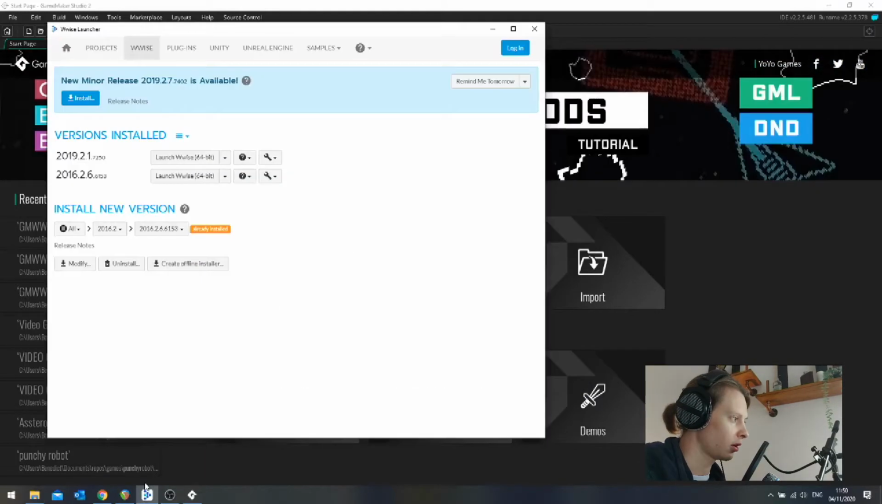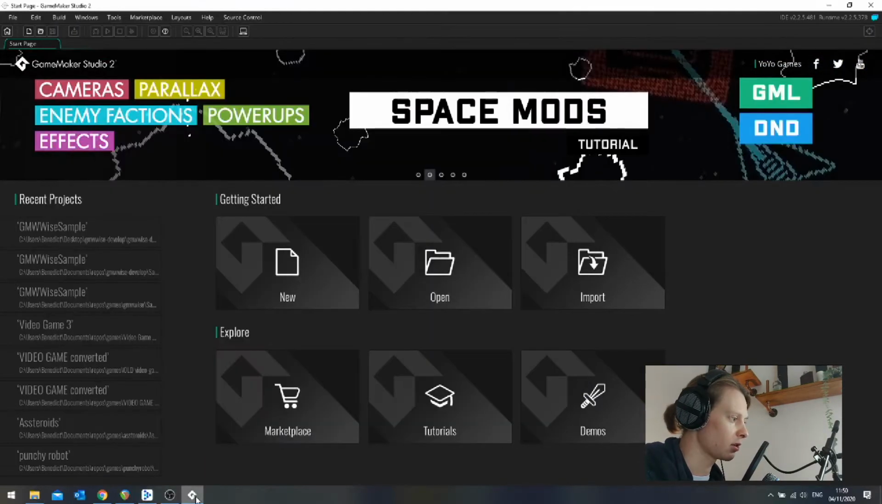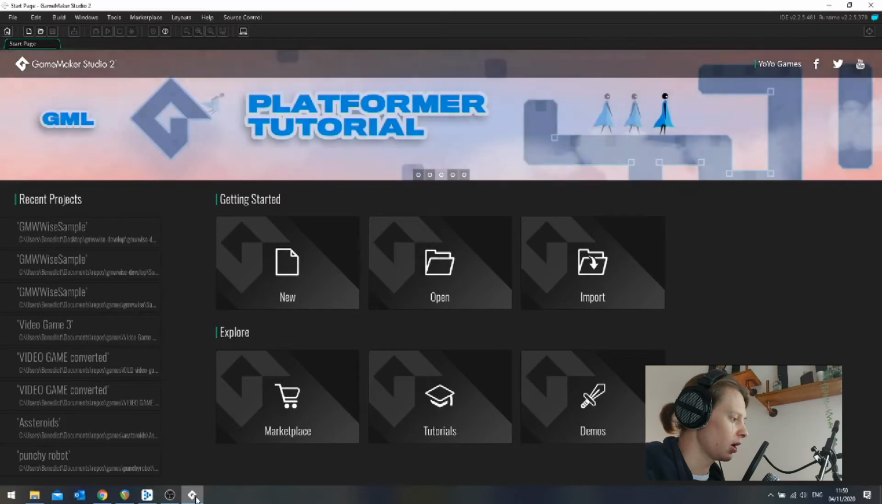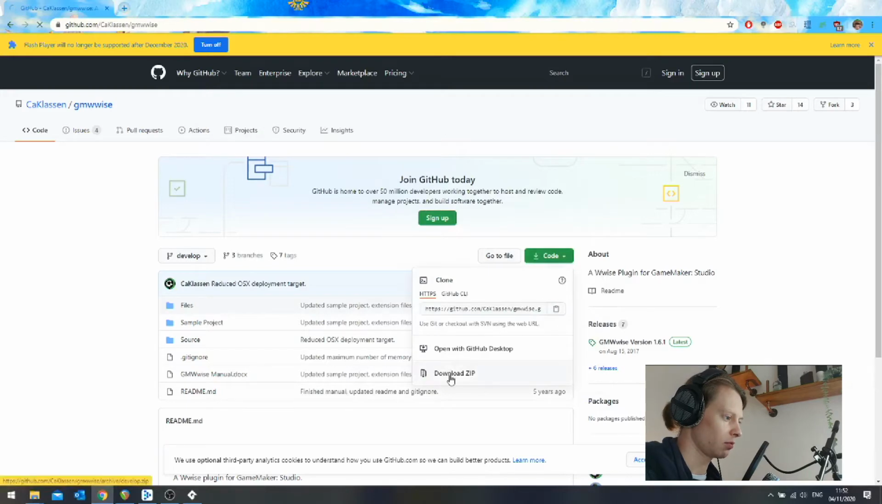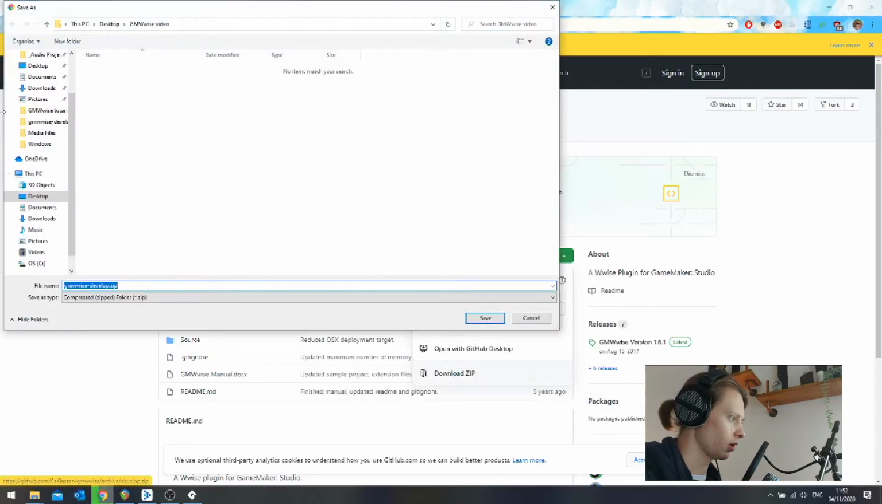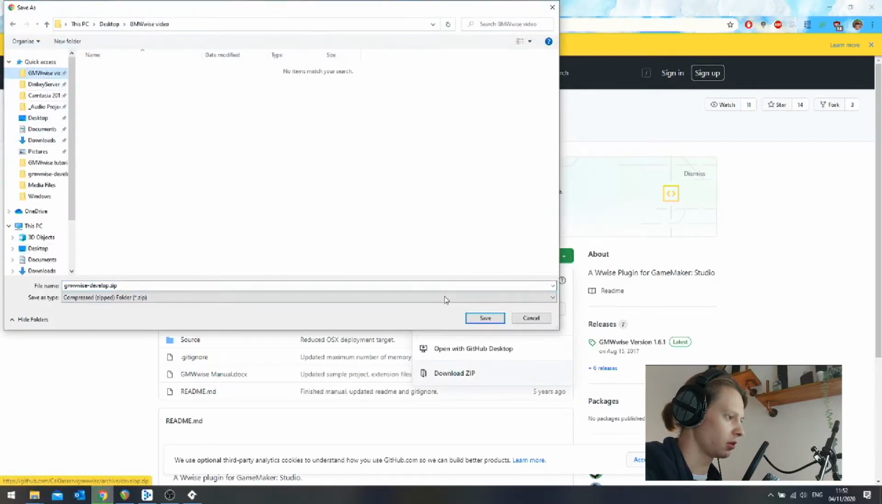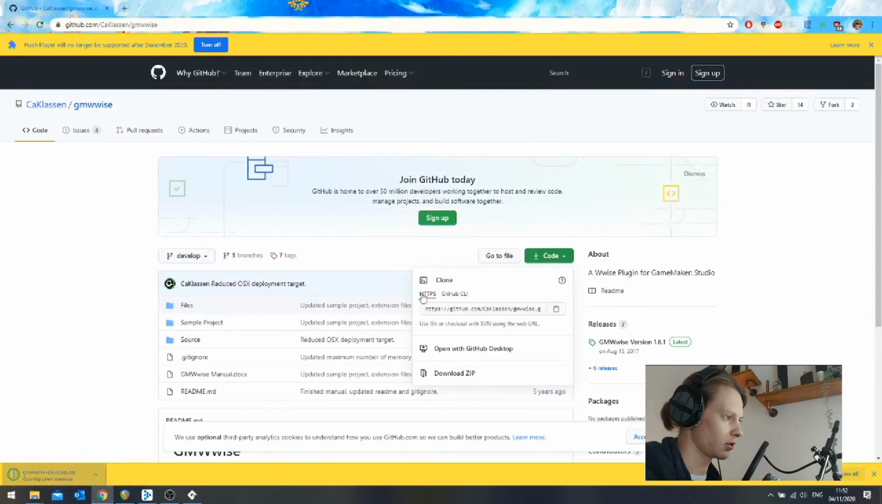Alright then, so I already have the Wwise launcher and GameMaker Studio open, and the first thing we're going to do is download the tool GMWwise. It's hosted on GitHub: a Wwise plugin for GameMaker Studio, by CaKlassen. I think his actual name is in the manual which comes in it. So we're going to download it from here, and I'm going to stick it in my GMWwise video folder and extract it.